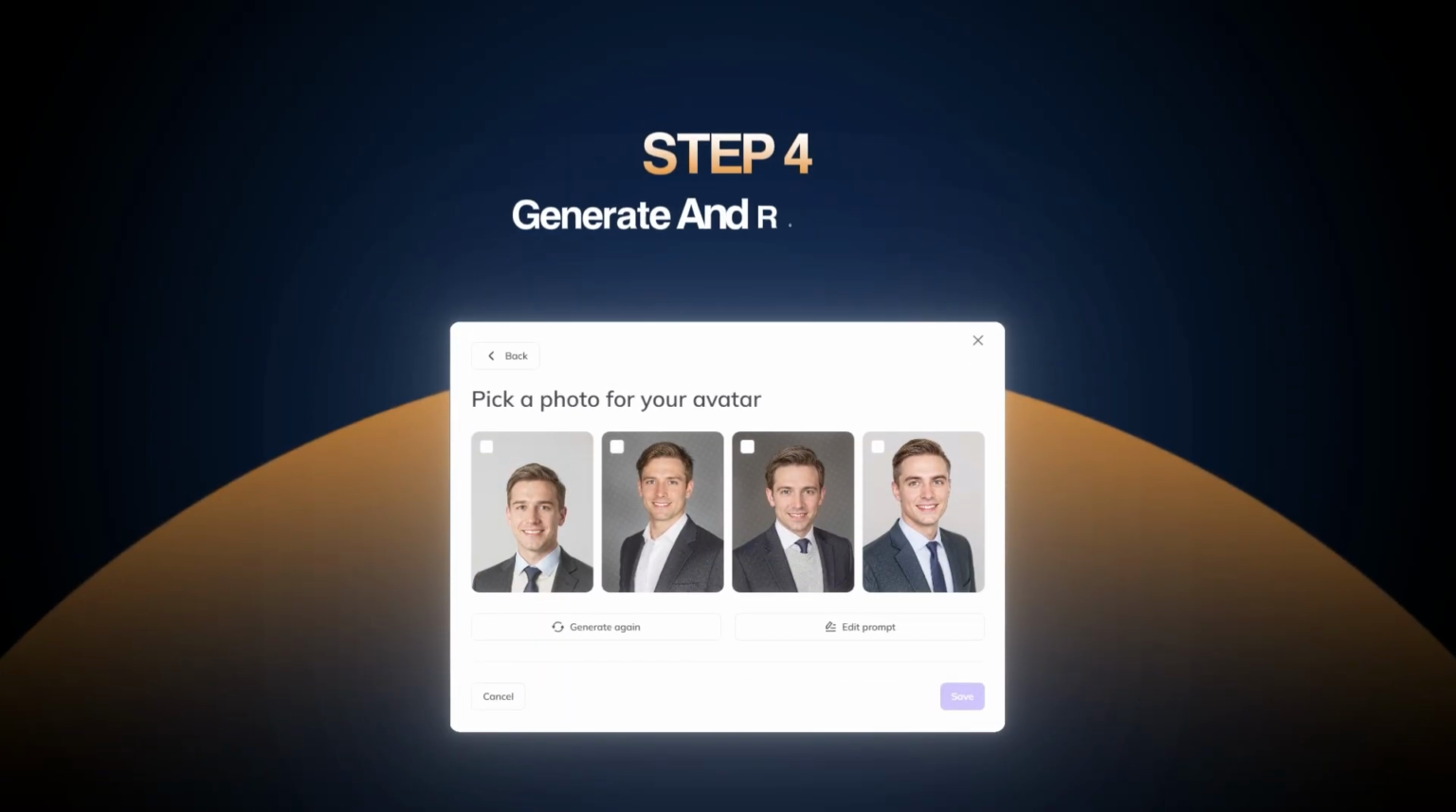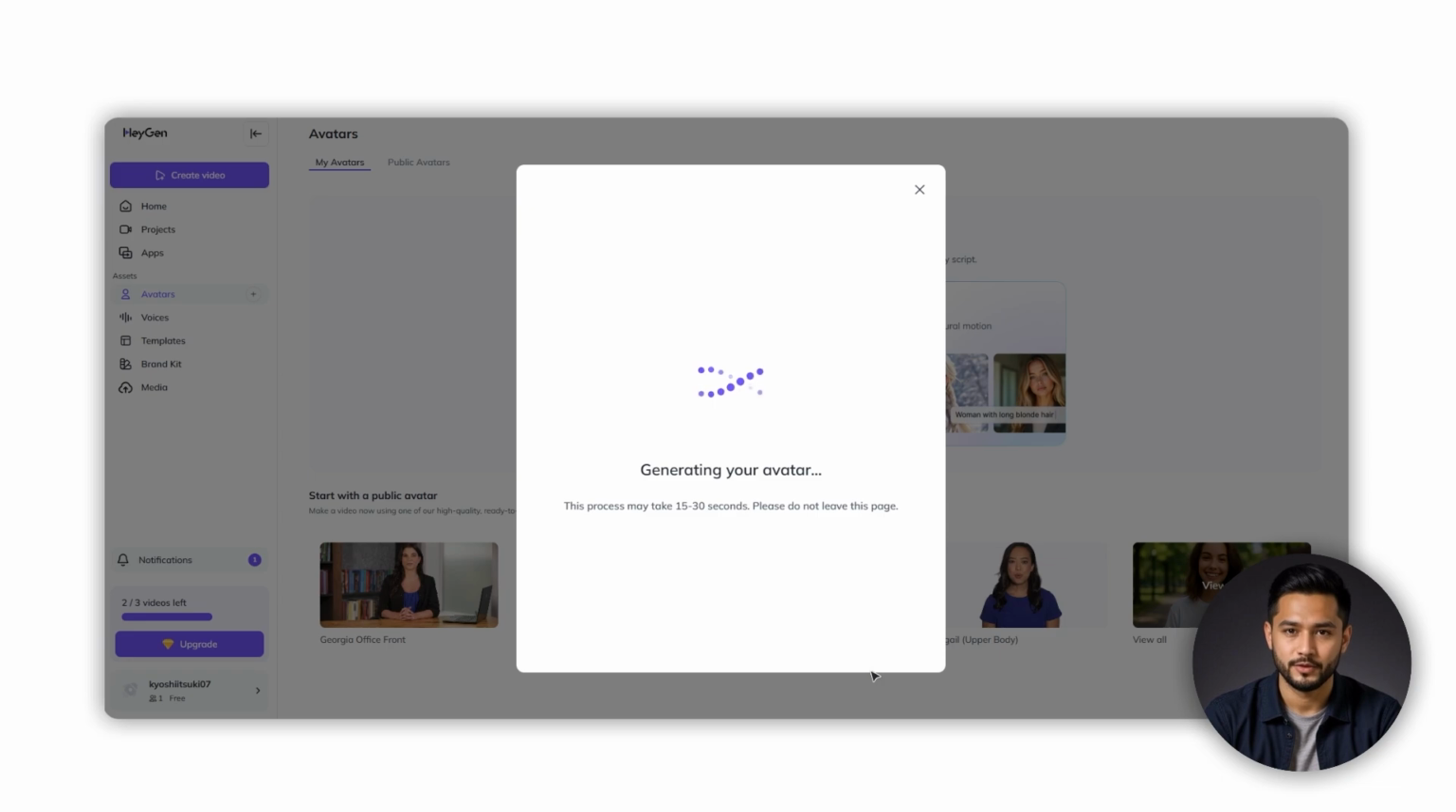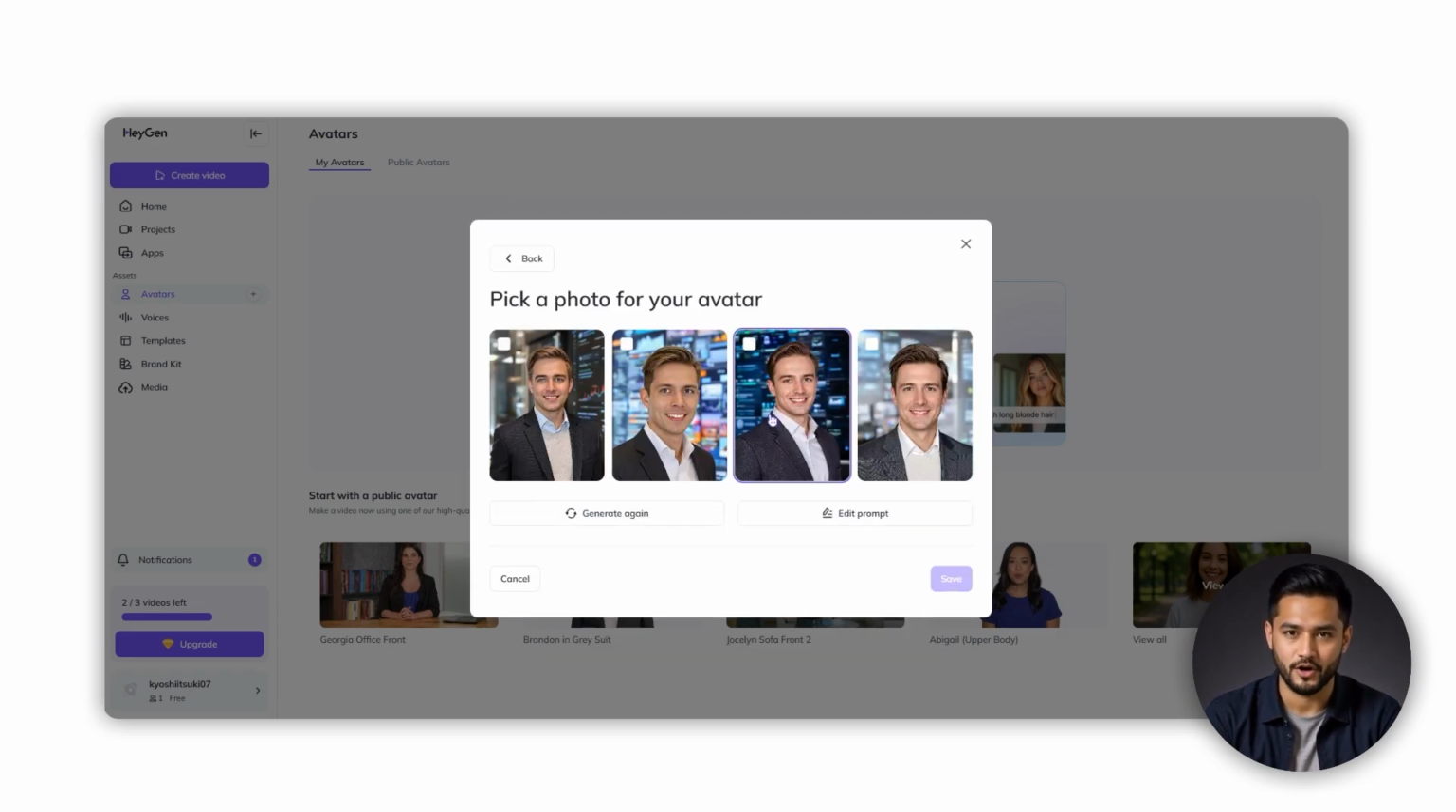Step 4. Generate and review avatar. Now, let's bring your avatar to life. Once you've set everything up, click Generate Preview. This will give you a sneak peek at your avatar. Take a close look at the generated avatars. You'll see several options, so choose the one that looks most realistic and aligns with your vision.